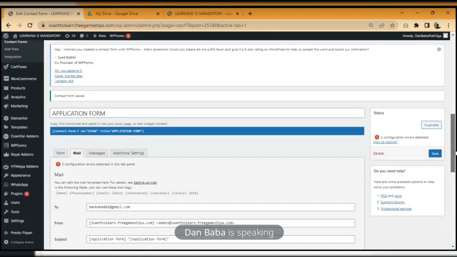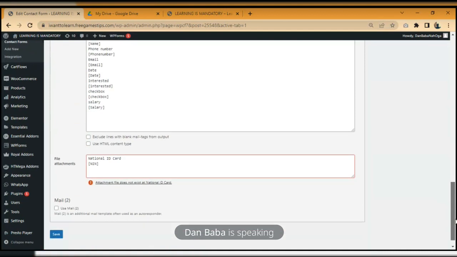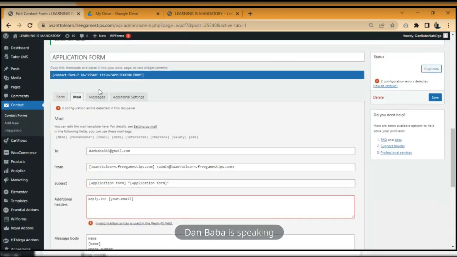I think there's an error message here. Attachment file does not exist as national ID card. Attachment file does not exist. I think I made a mistake. All right, well, let me add another file.